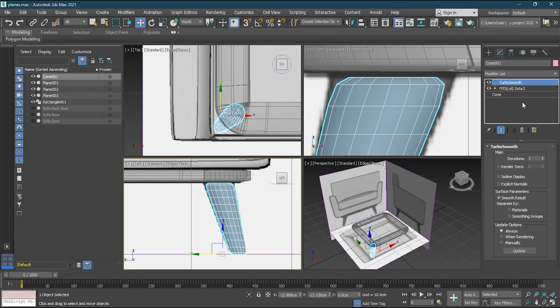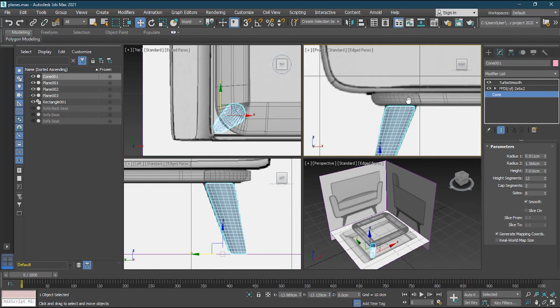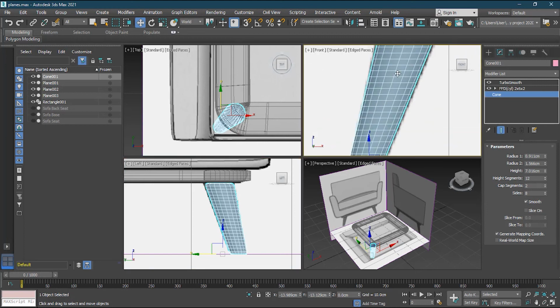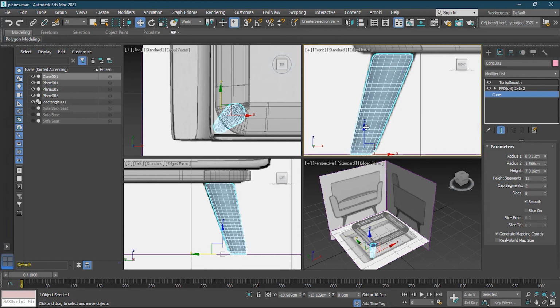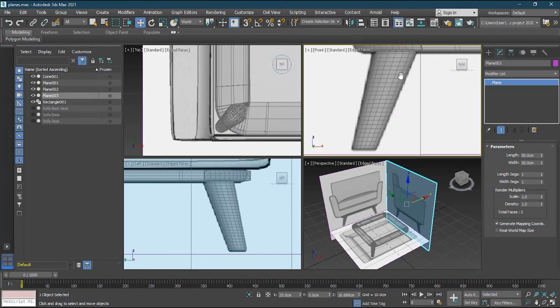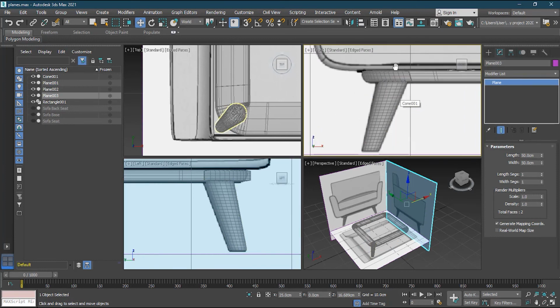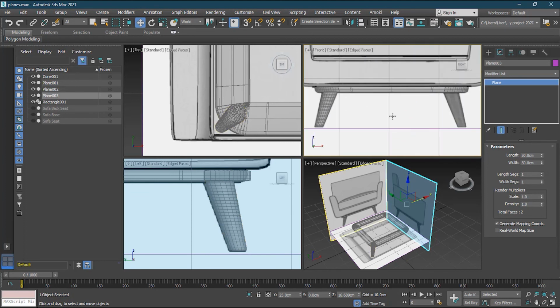So simple, what you can do is go into the cone again and increase the height segments a little bit more. Okay, something like this, and then you can also move it up. So this curved part goes inside this top part here, so that won't show. Now we are fine, and it is also matching the height of my leg here.